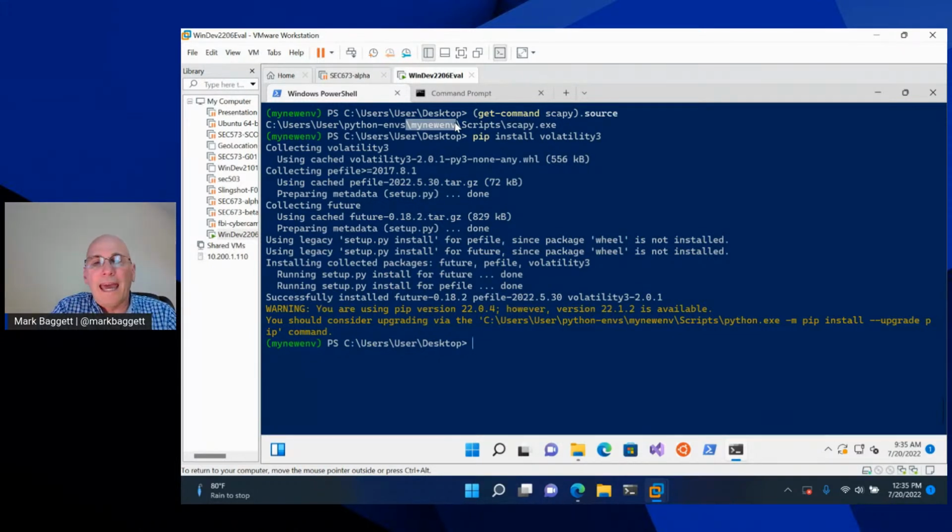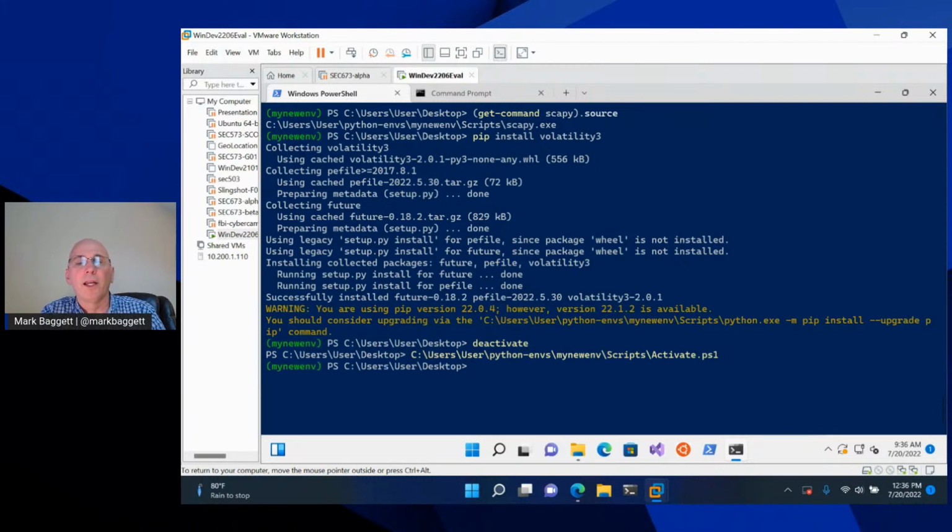And again, the way that we activate these is we just run the activate script. Now, if I'm in a virtual environment and I want to deactivate it or switch to another one, then I can just type deactivate. That drops me out of that virtual environment. And then I could activate a different virtual environment by running the activate script that's inside of it.